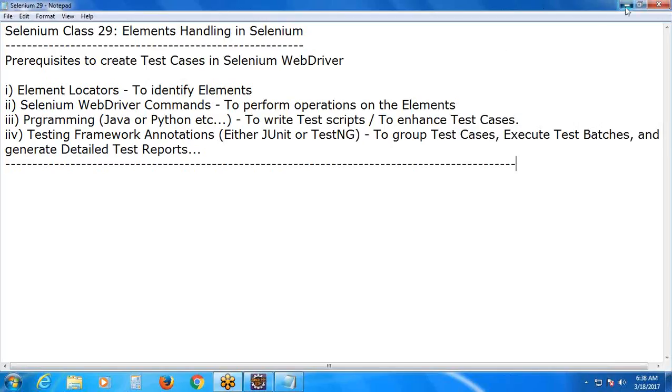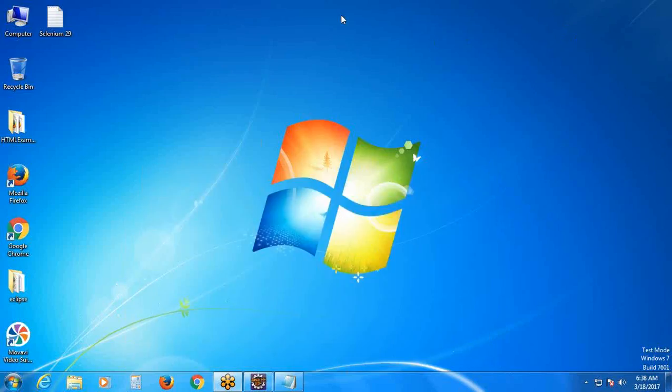Before moving to the next topic, can you tell me, Pavani, what are the prerequisites to create test cases in Selenium WebDriver? Yes, element locators, WebDriver commands, programming features, and testing framework, any supported testing framework annotations.